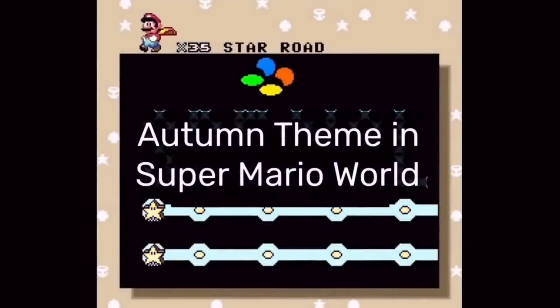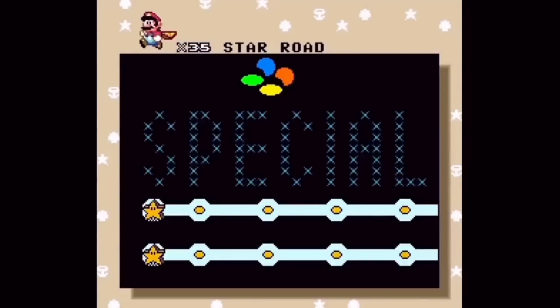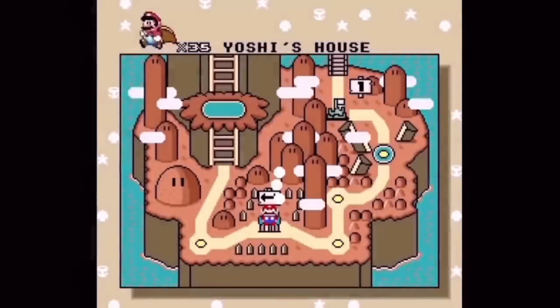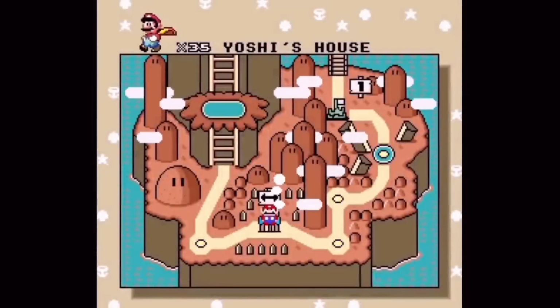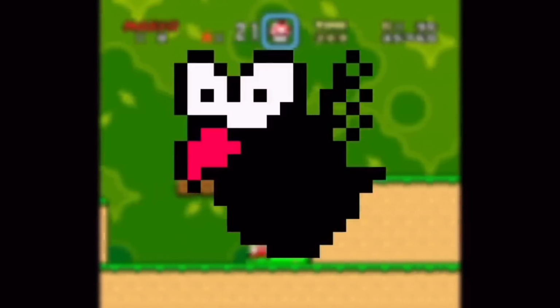Autumn theme in Super Mario World. The Autumn is an unlockable alteration in Super Mario World. This event changes the appearance of certain enemies and alters the color palette of the overall map of Dinosaur Land to reflect the fall season. Koopa Troopas will wear Mario Halloween masks, Piranha Plants will have a carved pumpkin where their heads usually are, and Bullet Bills will turn into birds.